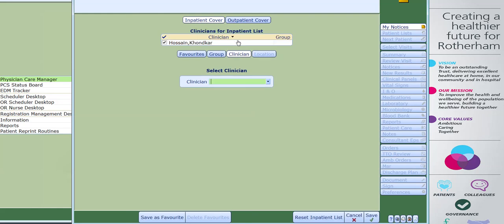provided that the consultant that you are looking for is the only one within the trust, they will be added automatically. If, however, there are multiple consultants with the same surname or details that you have typed in, you will then be shown all of those consultants on screen, and all that you need to do is click into select each one. So I've now got Dr. Hussein set up in my build cover list for my inpatients.